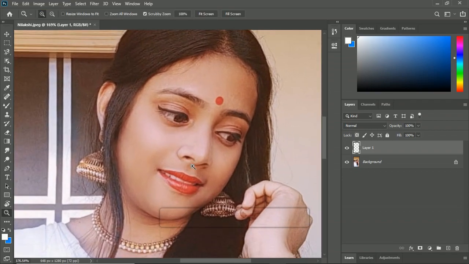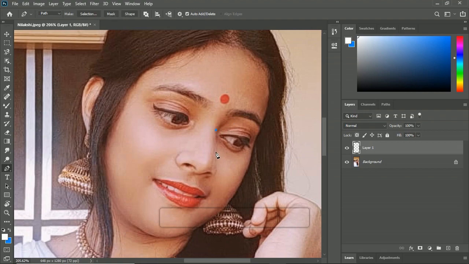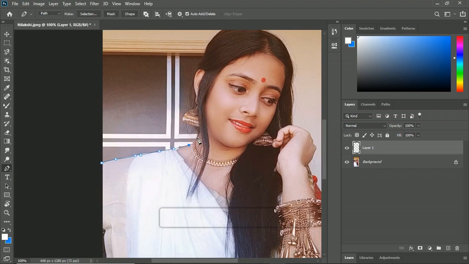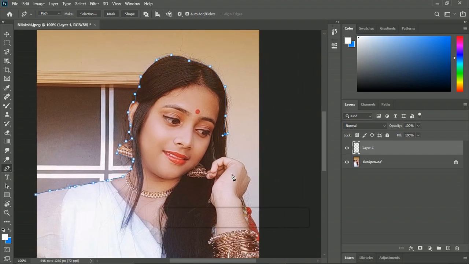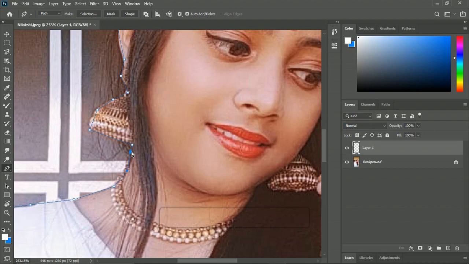At first, you have to choose the pen tool. You can do it using the toolbar or by pressing P on the keyboard, and just make points. Then press and hold the Ctrl key to adjust the points.